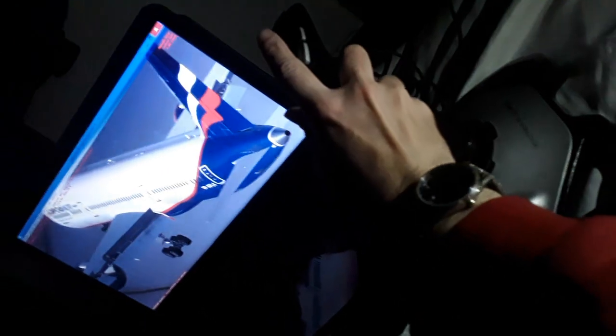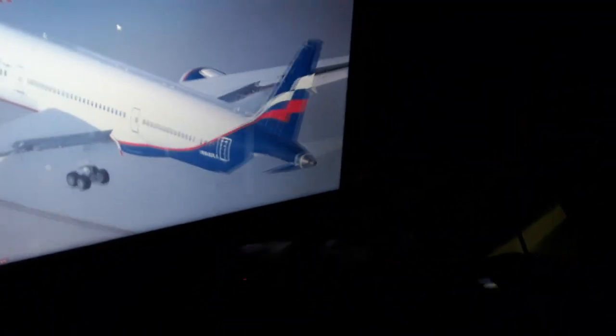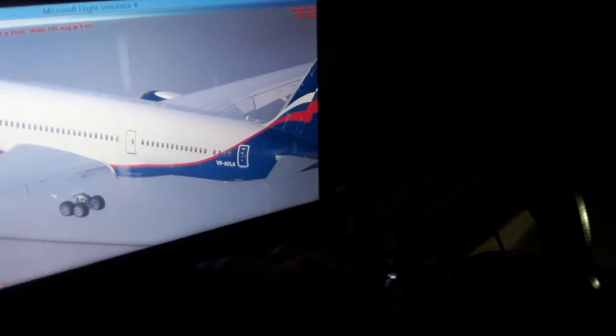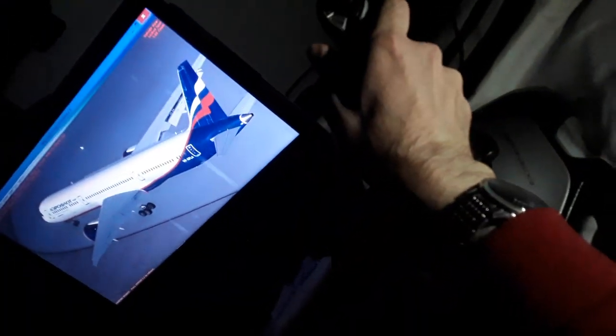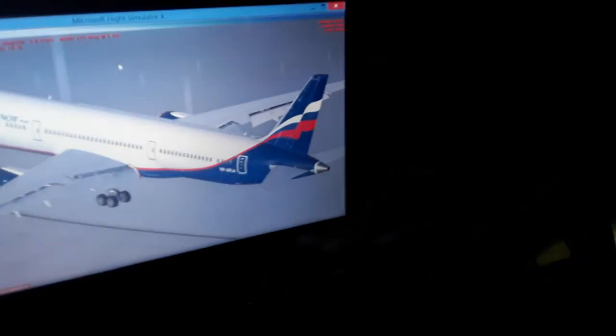Also the rudder, left and right. And make turns left and make turns right. Full flight controls.